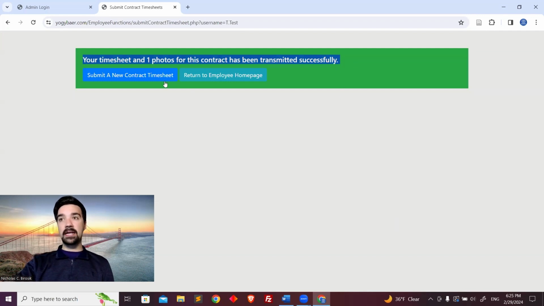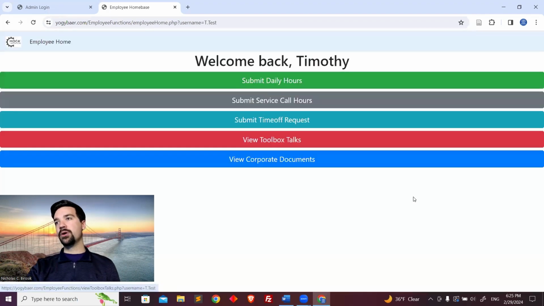They have 2 options. They can either submit a new contract timesheet for work that they did on that day, or they can return to their employee homepage. Since we're kind of going through the functionality here, let's just go back to the home page.